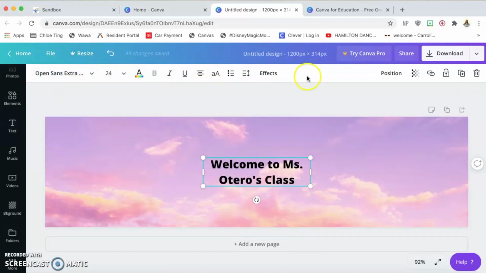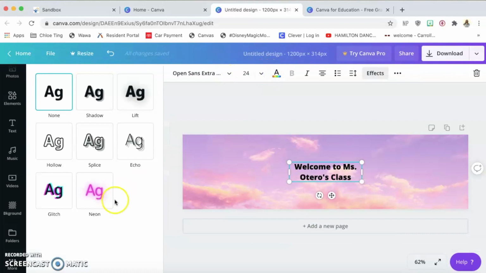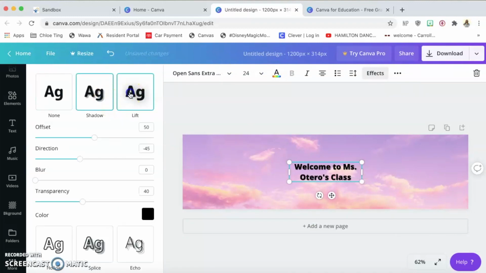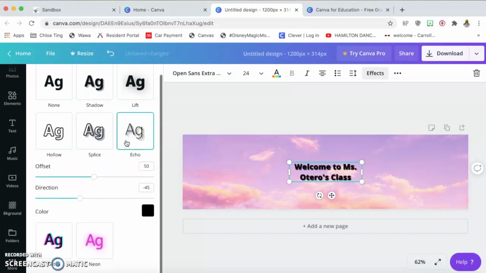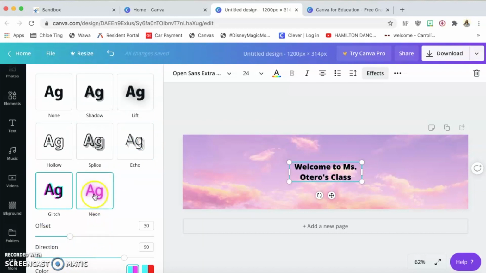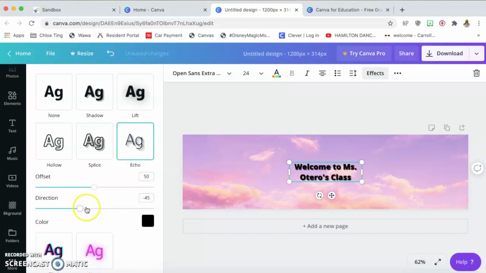I'm going to go right over here at the top. It's just like in Word or in PowerPoint. You have your little toolbar. You got your font, your sizes. This is here your text color. You can make it bold, italics, underline, alignments, uppercase, a list, your spacing, and then these effects you can add to it. So maybe I want a shadow, or maybe I want it to look lifted, or maybe I want it hollowed, or splice, echo, glitch, and neon.